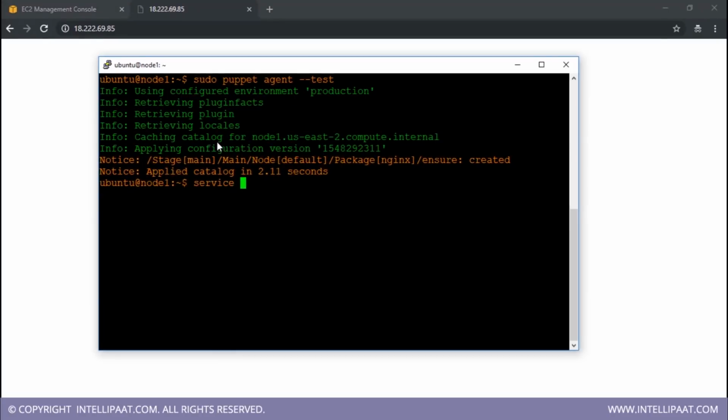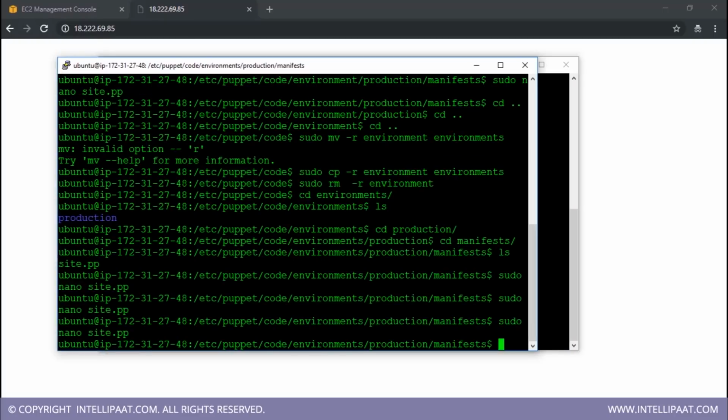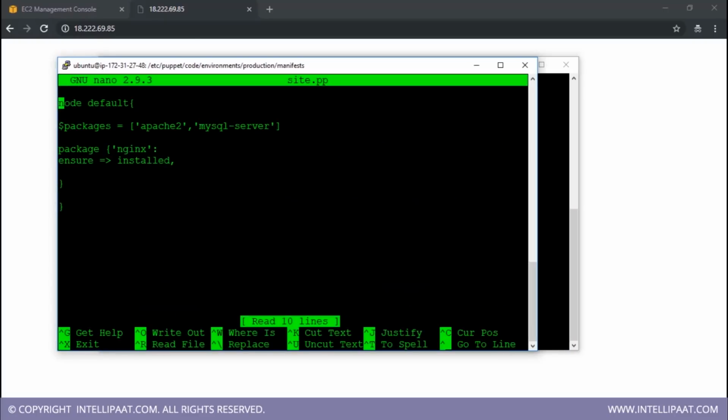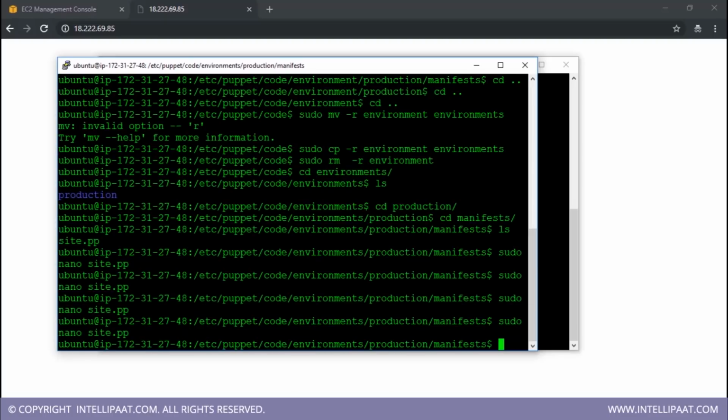If I do a service apache2 status, it says the apache2 service could not be found. That could basically mean that there's probably some problem in my site.pp. Okay, so here is the problem. I did not change the value of the packages over here. So I just have to specify packages, and I'll have to save the catalog, and that's it.